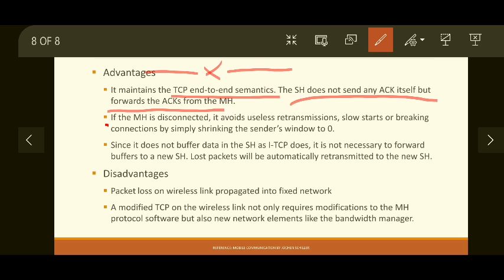If the mobile host is disconnected, it avoids useless retransmission and slow starts, or breaking the connection, by simply shrinking the sender window size to 0. That is an advantage. Sometimes in case of ITCP or MTCP, the connection is terminated and retransmission on the wireless part will be useless and adds network congestion in the wireless part. So that is avoided by shrinking the sender's window size to 0. That will pause the transmission.